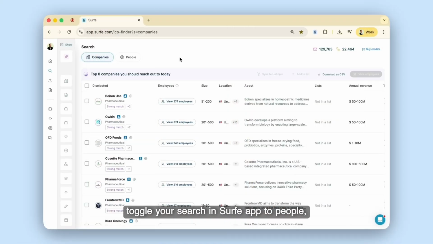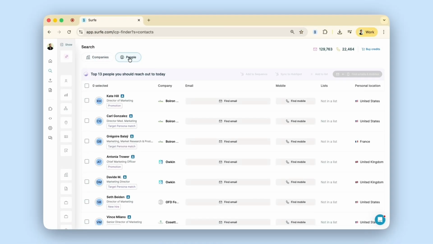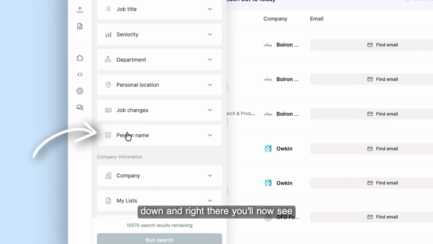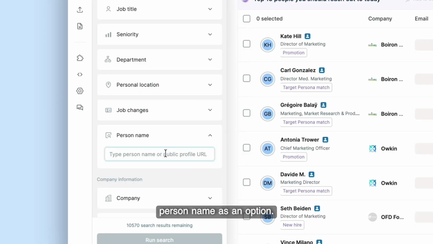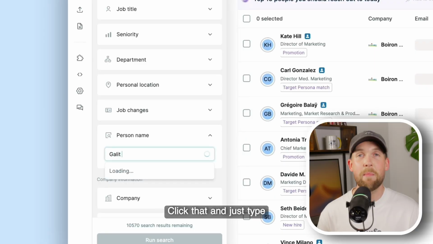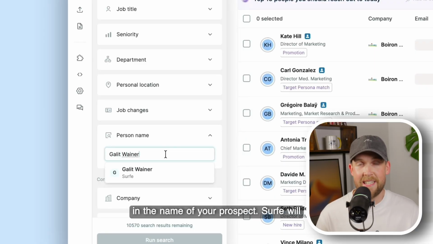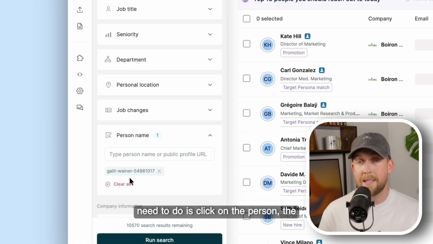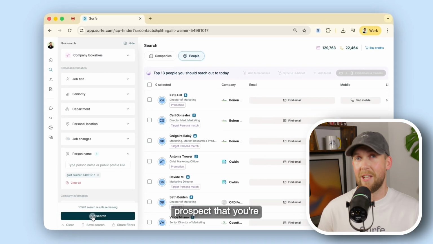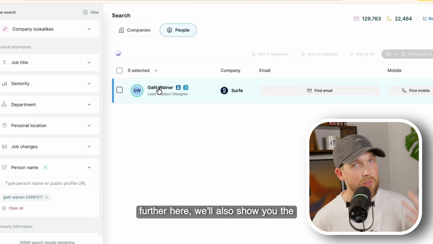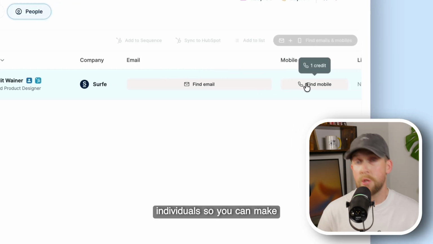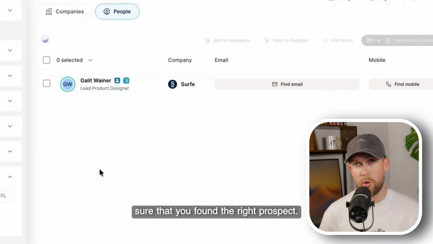You toggle your search in Surfe app to people, jump across to the navigation bar, scroll down, and right there, you'll now see person name as an option. Click that and just type in the name of your prospect. Surfe will instantly start showing you some results, and all you need to do is click on the person, the prospect that you're looking for. To help you out even further here, we'll also show you the company names for those individuals, so you can make sure that you found the right prospect.